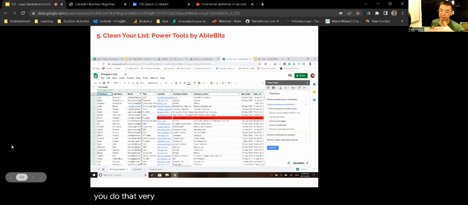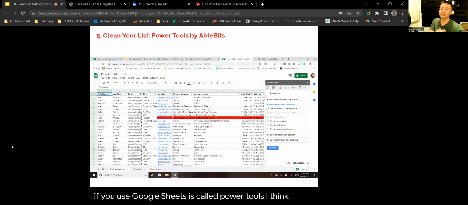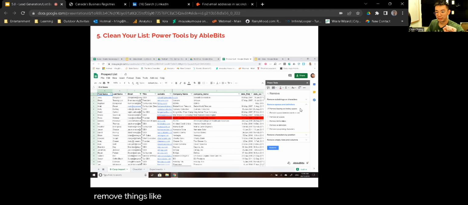So how can you do that very, very quickly? There's a tool that you can use if you use Google Sheets. It's called Power Tools. I think in Excel, there are built-in tools that you can use right away. What this will do is you can highlight a column, compare it against another column, remove duplicates, and remove things like leading and trailing spaces. You can capitalize the first letter for a row or a column. You can remove delimiters like LLC, Incorporated. So yeah, it's quite easy for you to tidy up your list using a tool like this.